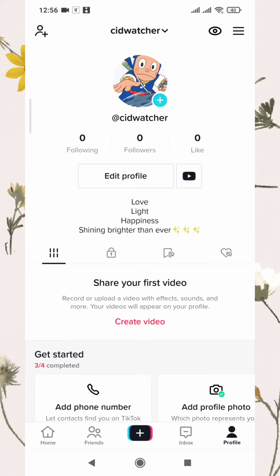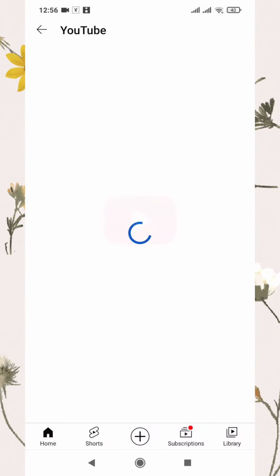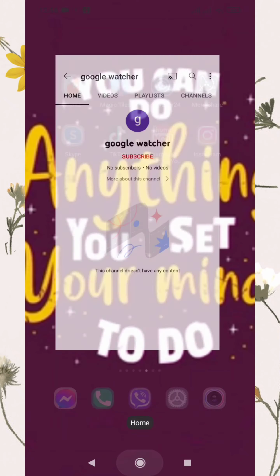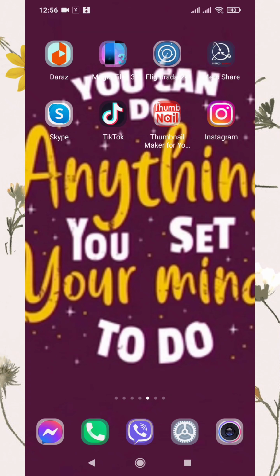And yes, you will have your YouTube logo displayed at the right side of the edit profile option, and you have your YouTube channel linked right there. So have a click and you go into the YouTube account that you had just linked to TikTok, and similarly you can link your Instagram account as well. And yes, this was how to add a link to your TikTok bio.